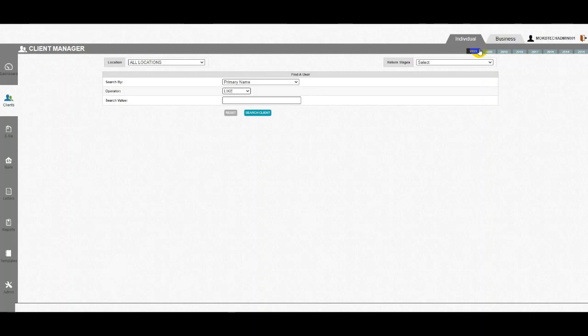Now, looking back here towards the middle, starting in locations, we can look up clients for all of our locations. If we click on the drop down here, we can narrow it down. We can pick a particular location, or we can just select all and be able to look across every location that's tied to our multi-office manager. For this example, we're just going to click on all locations.